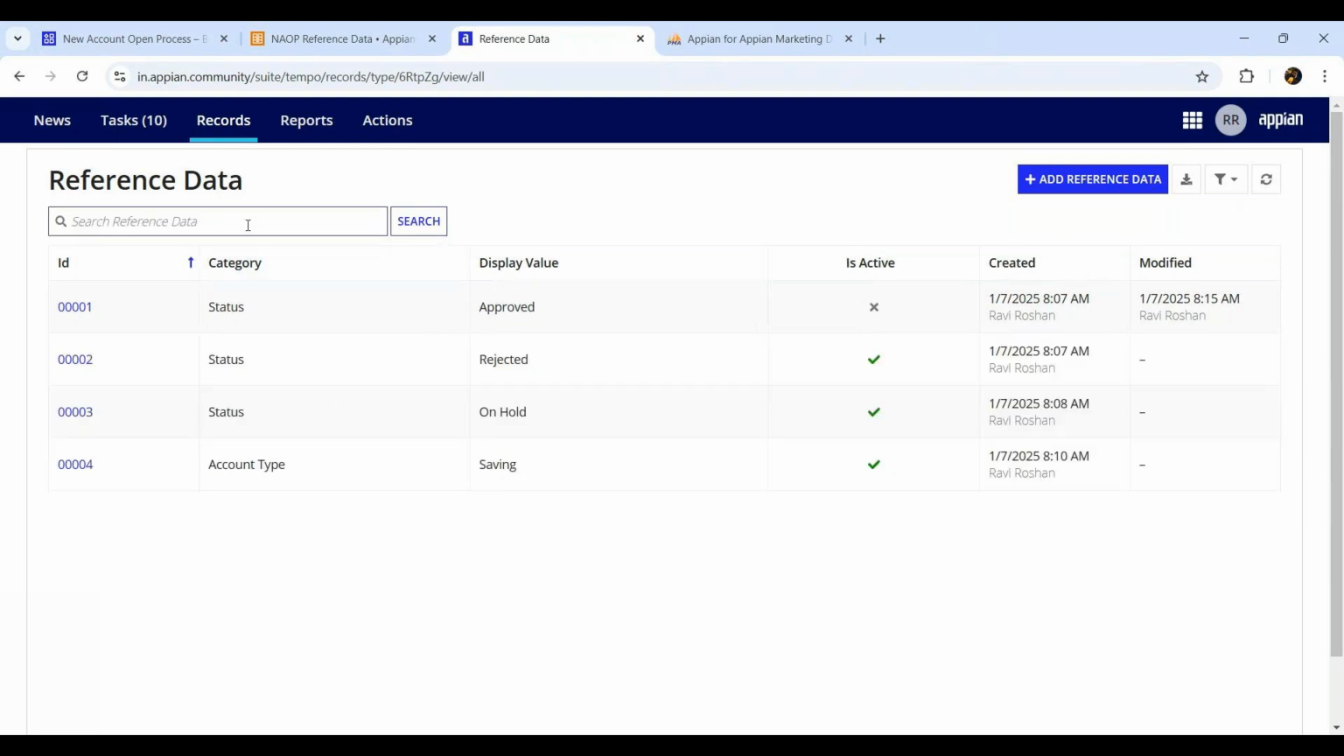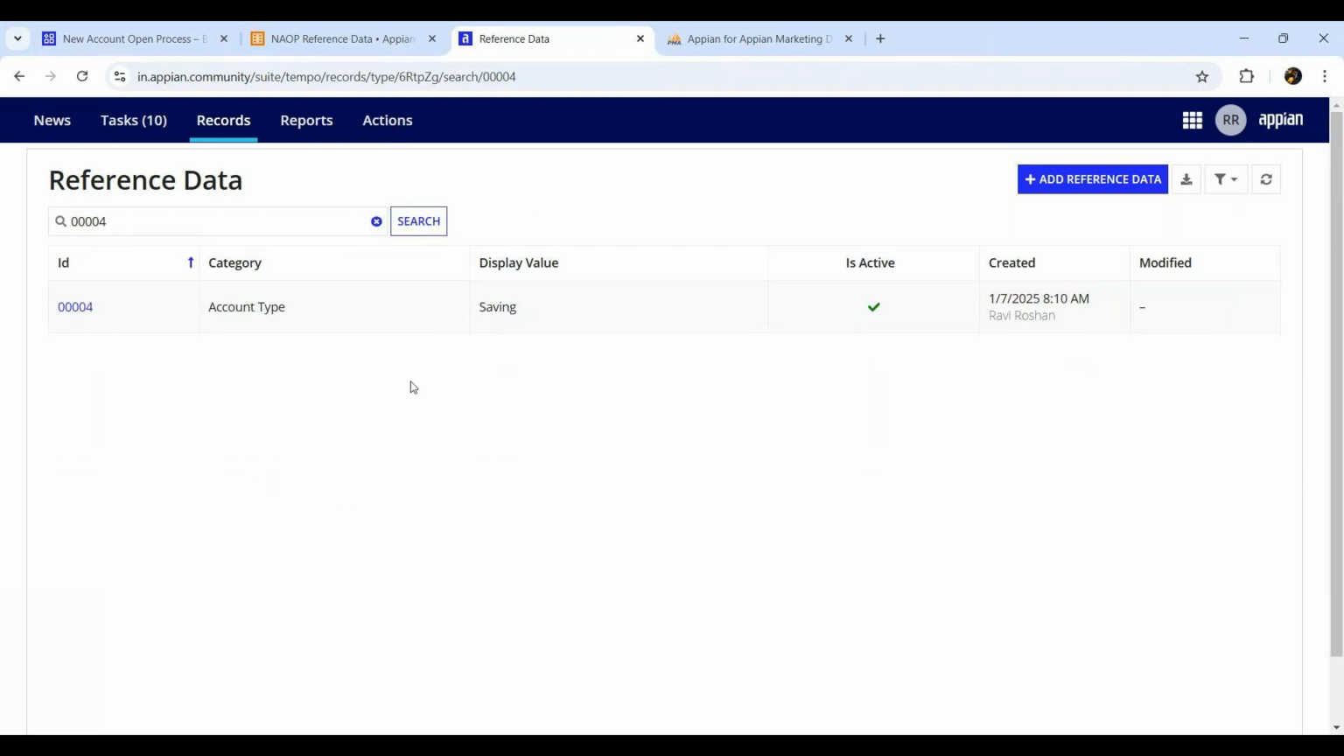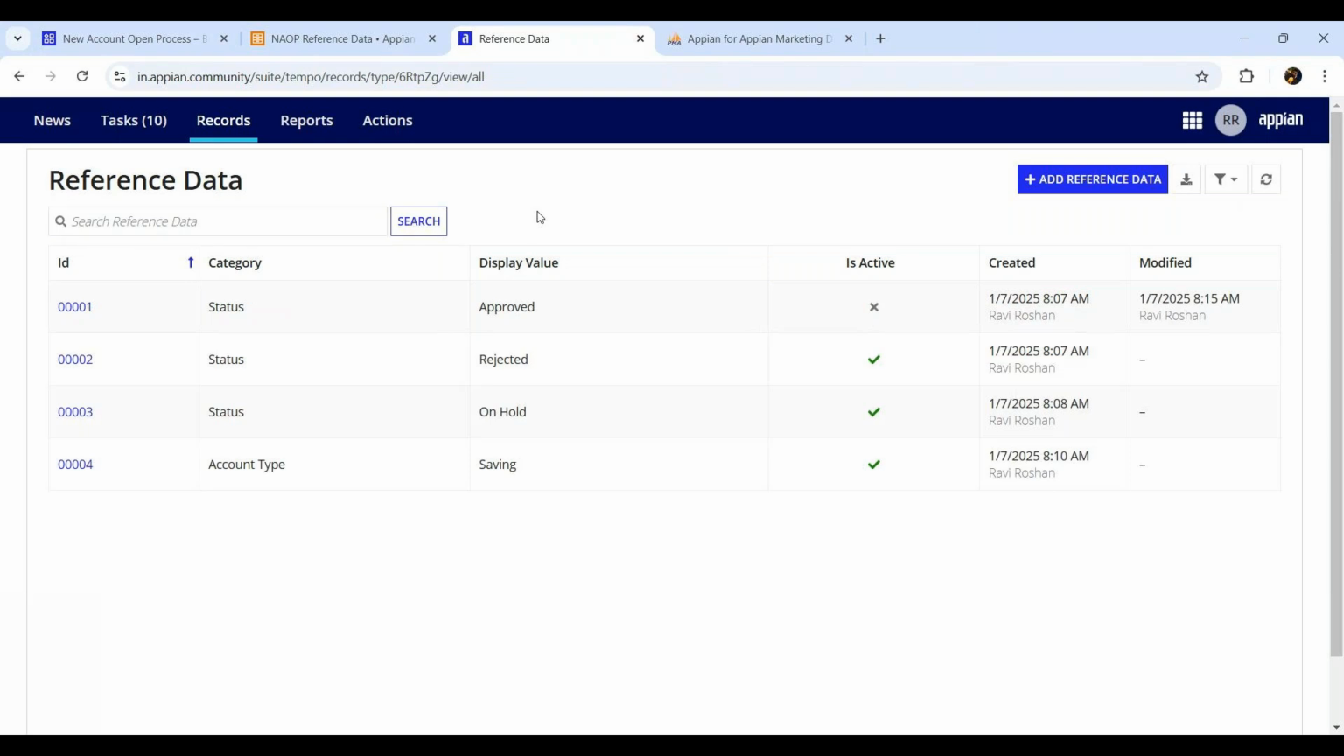Let's say I want to search for 4, so I'm getting all the options with a 4. You know why? Do we have 4 available in all the columns? So it is irrespective of the columns that we have.